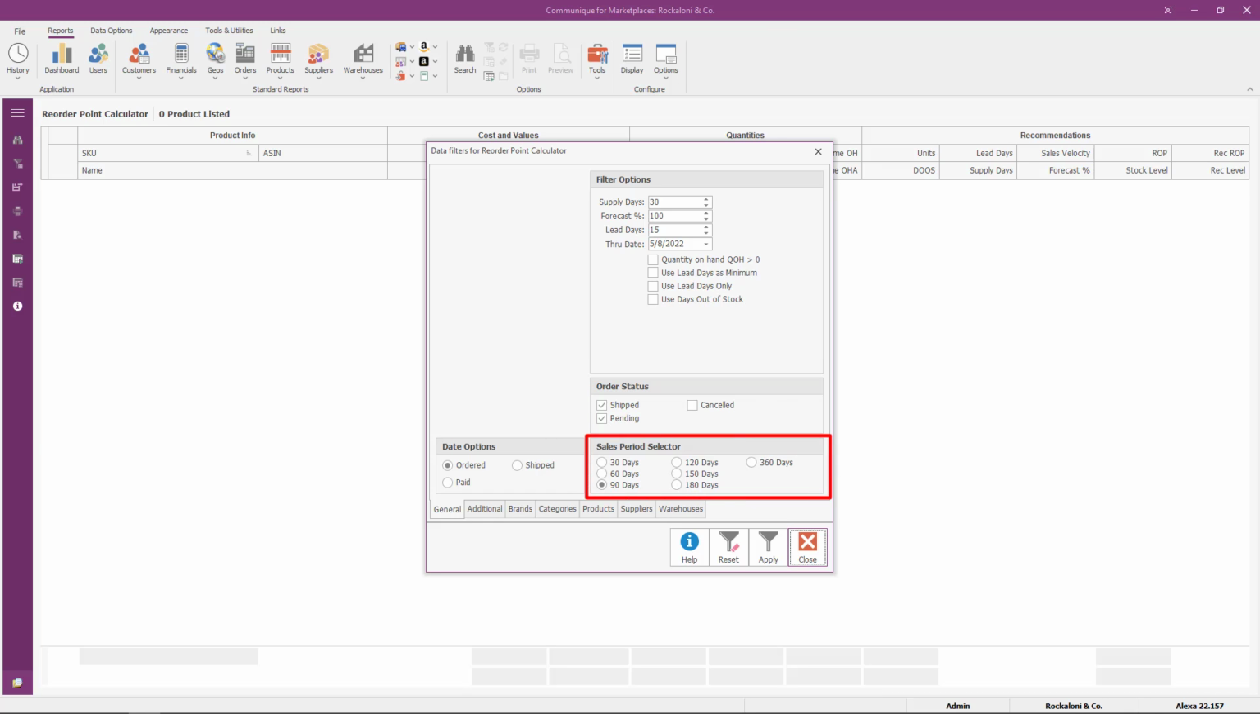The last filter found in the General Filter tab is the Sales Period Selector. This filter determines the number of look-back days for calculating units sold for use with the sales velocity calculation. The default look-back days are 90, but there are 6 other options you can choose. As a rule of thumb, shorter look-back periods result in higher velocities, whereas longer periods tend to lower velocities with sales trending upward for a product. The opposite is true with sales trending downward for a product.